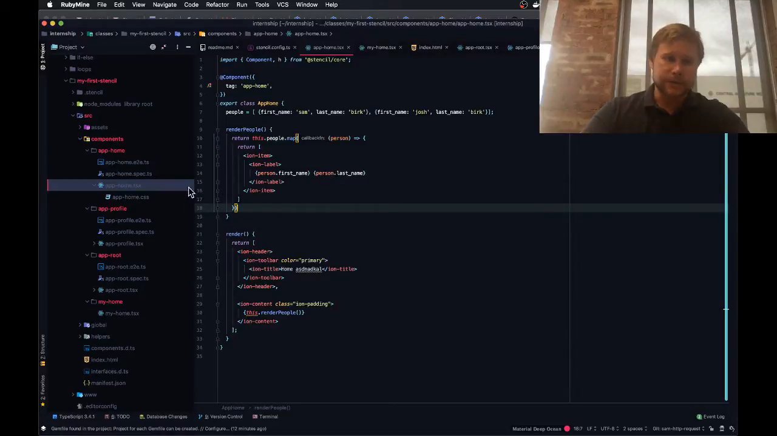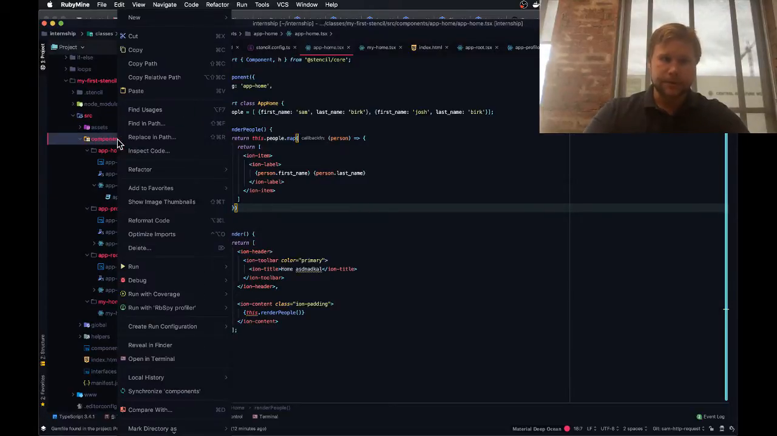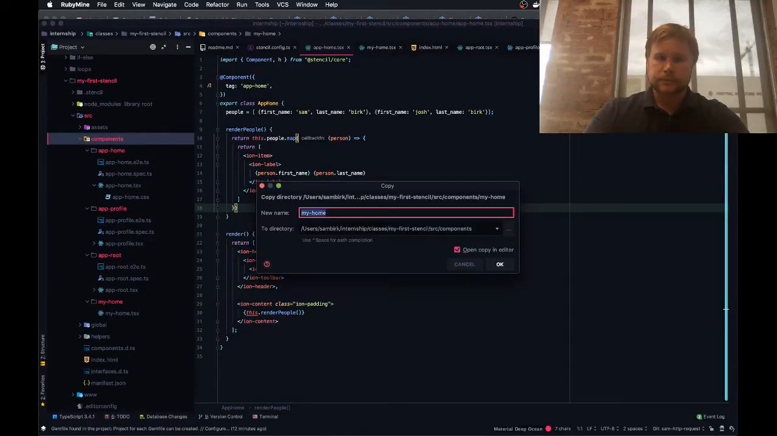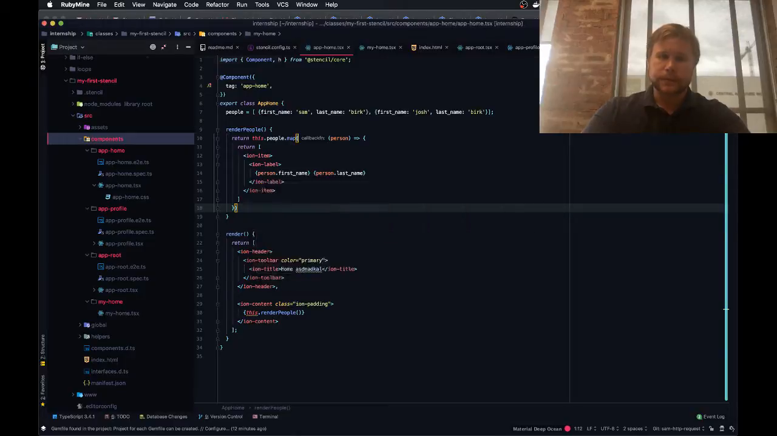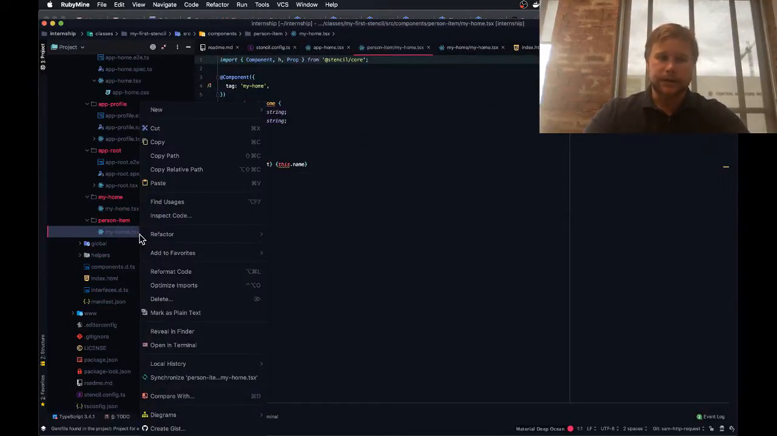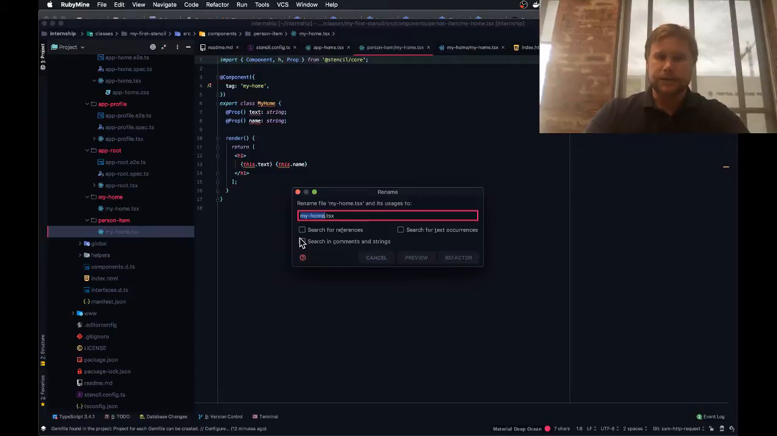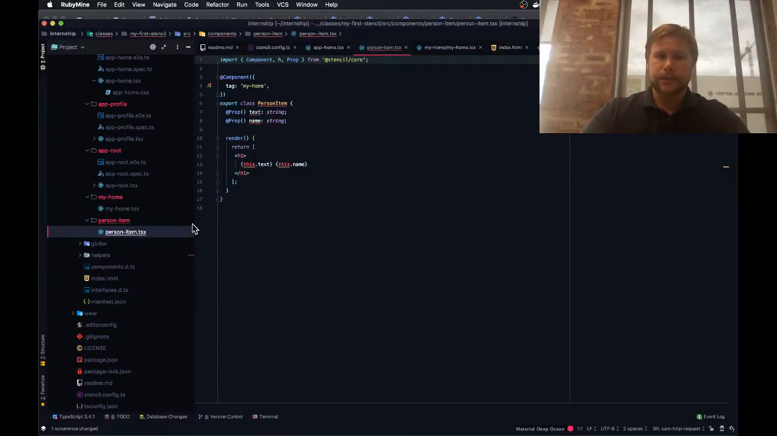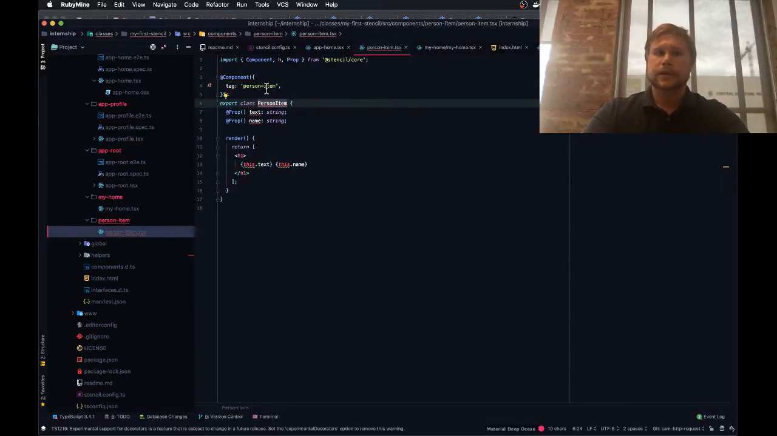So what I could do instead is create a person item component. And just by convention, the naming of this stuff doesn't matter at all. The only thing that matters is the tag name that you use. So I could name this a blue sky and it wouldn't matter. It's just this that matters. And you need the hyphen. This also doesn't matter. Hyphens, underscores probably work. It's just a convention to use hyphens.